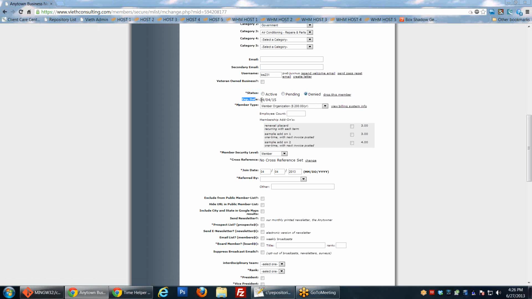You've got their expiration date on here. You can't change this because what this does is it looks at their billing and lets you know when this person will expire. So this person is actually renewed for a couple more years. Their member type down here denotes exactly what type of member they are and how much they pay, yearly or biannual or however you have your billing set up. It determines how that is set.